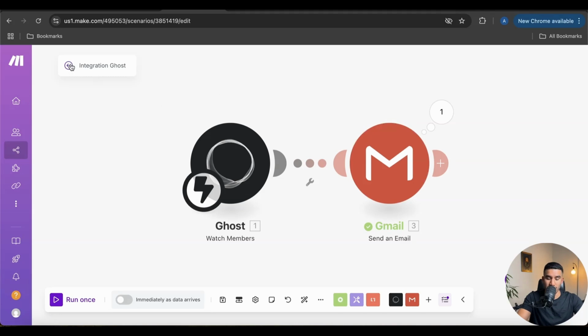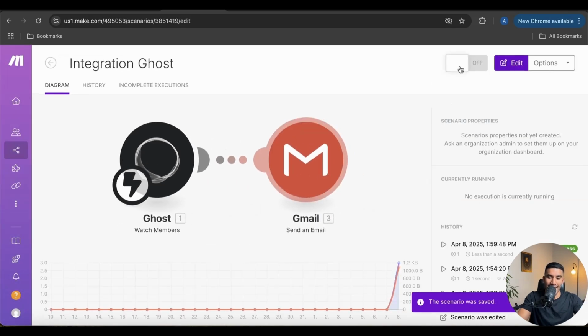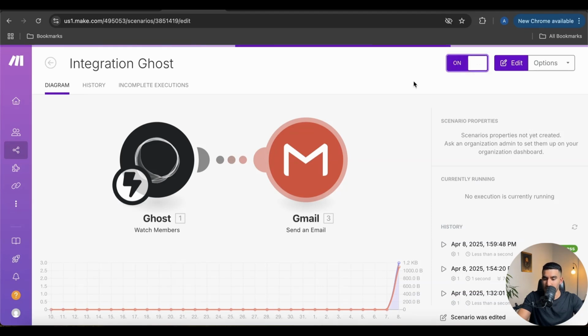So what you're going to do now is click back on the top left corner and hit save changes. And at the very top, as you can see, there's a button that you can click on and off. Just go ahead and turn this on. That's pretty much it. Once someone signs up for your website, they will automatically get a welcome email from your Gmail. So in order to make sure this is working, just go ahead and sign up for another test account. And that's how you send out a welcome email with Gmail.